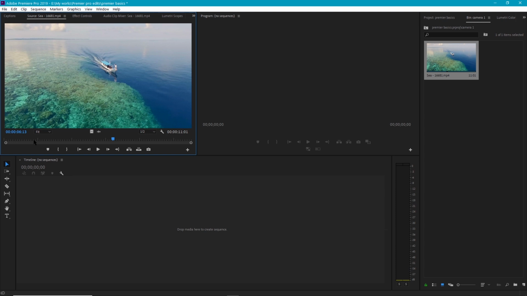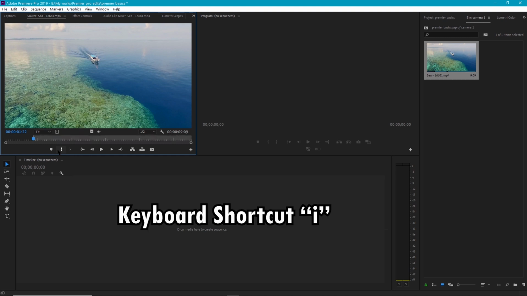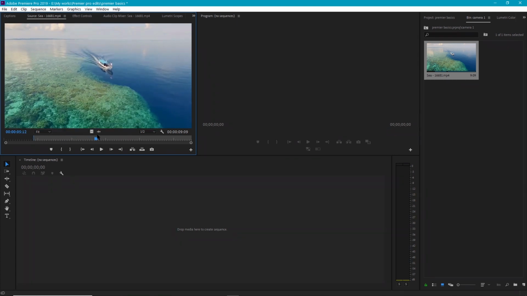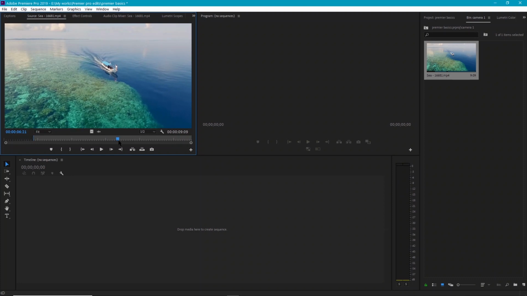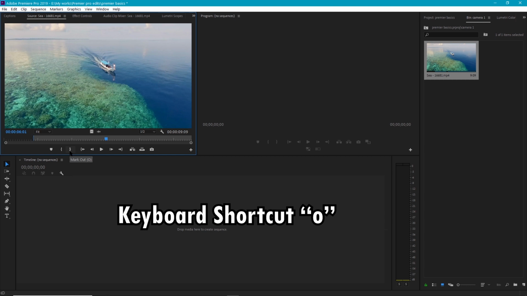So let's say we want the video to start from here. We can come to this icon over here. It's called a mark in. We can click that, or the shortcut for doing that on your keyboard is I. Then you can drag all the way to where you want that portion of video to end. Let's say we want it to end there. We click mark out, this icon over here, or the keyboard shortcut for that is O.